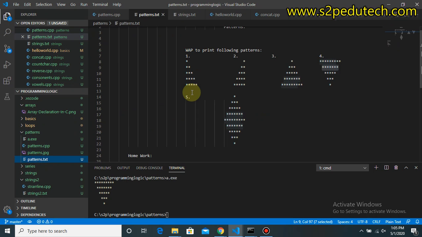So what is the common thing in this? The common thing is for every row, identify how many left spaces you need to print, and then identify how many stars you need to print. Is it clear so far?